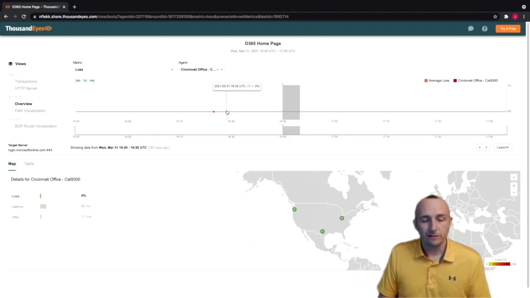What we can do is create a share link from ThousandEyes, and we can send that up to Microsoft in a support ticket, show them the issue that we're seeing from our end, and Microsoft support can hopefully help solve the issue for us since we've ruled out something on our network being the issue.